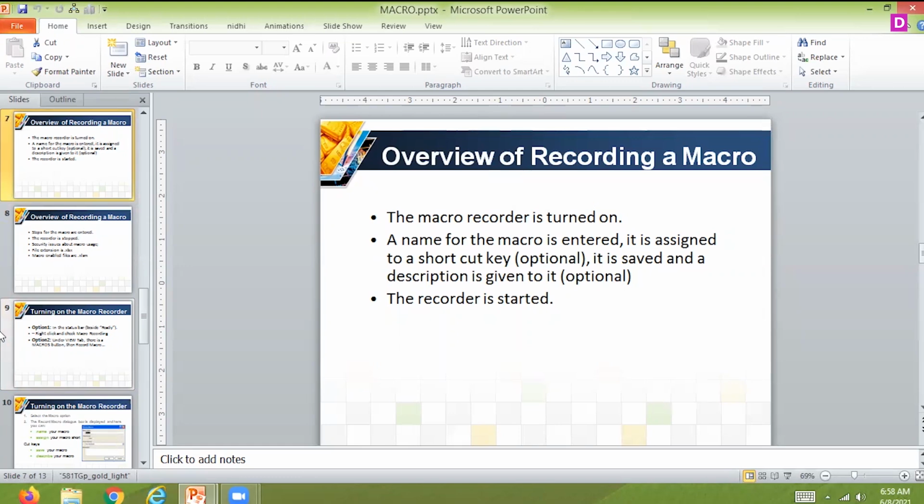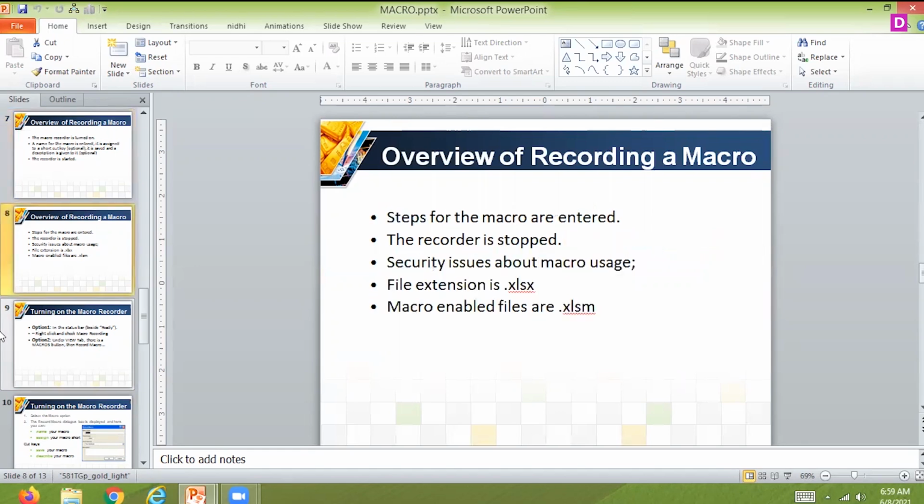Whenever you run the macro, macro recording is turned on, you enter the name of the macro, assign a shortcut key, and choose where to save the macro. Giving a description is an optional part, and then recording starts. Whenever we record the macro, we first start it, run it, and do the work. On the basis of this macro, we do the work. Then the recording is stopped.